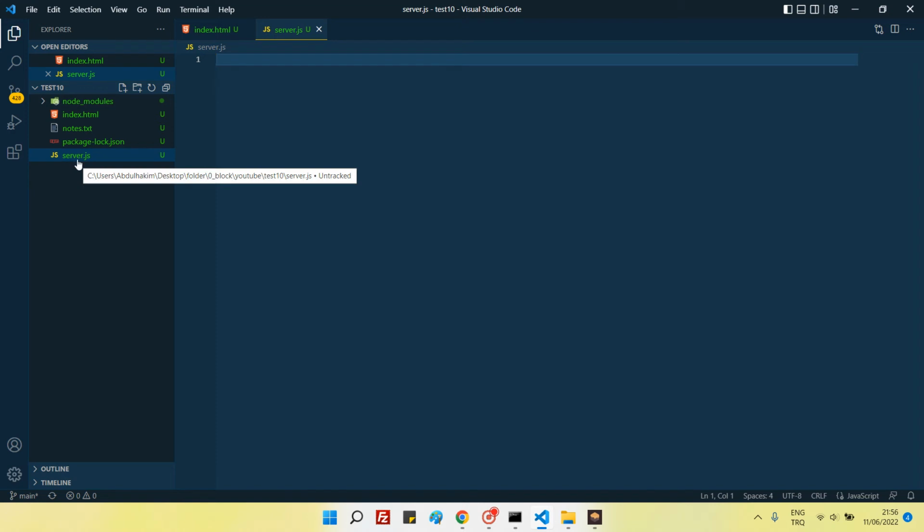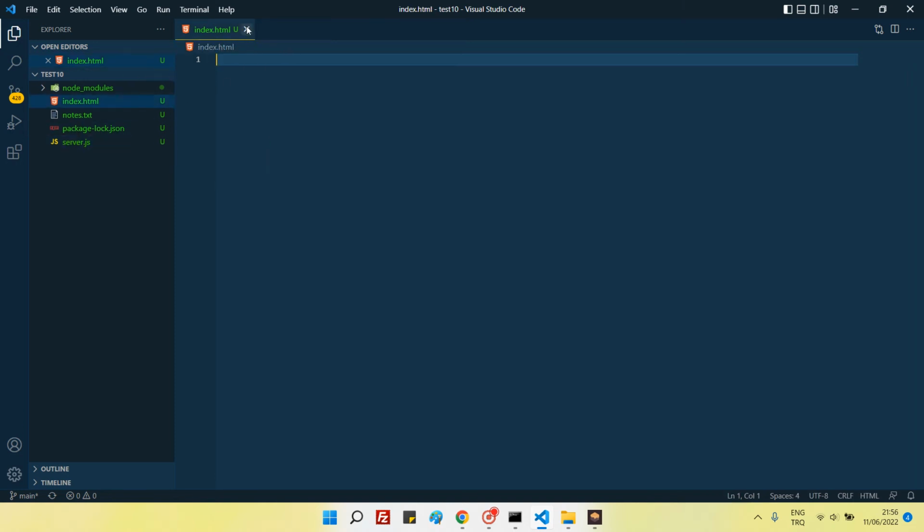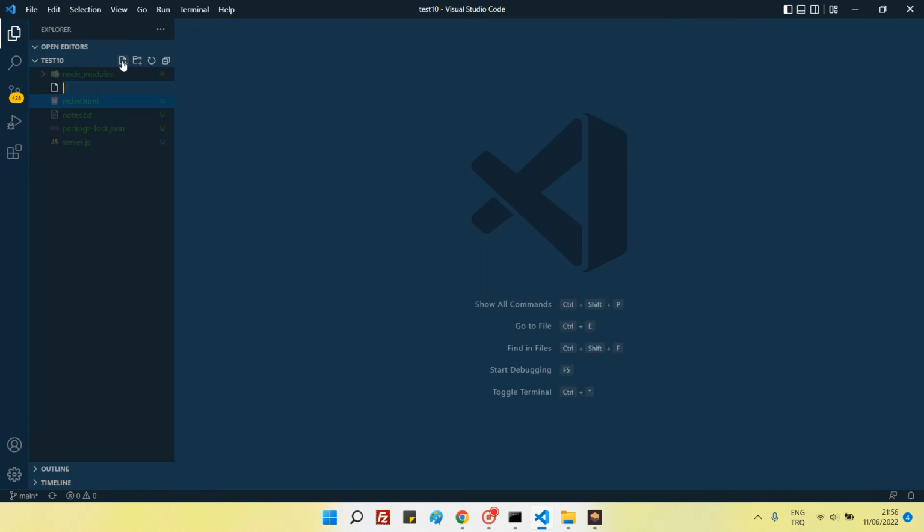Script can be something else, but when you see server.js, you understand that this file is related to the server. It's not related to JavaScript events, DOM manipulation, and these kinds of things. It means that this file is related to server settings.